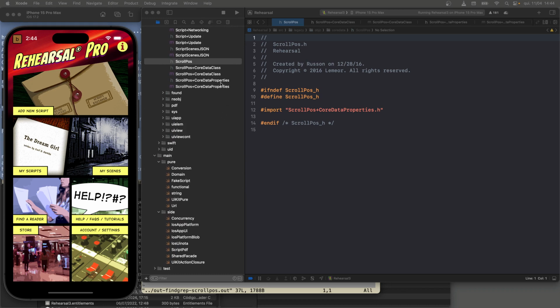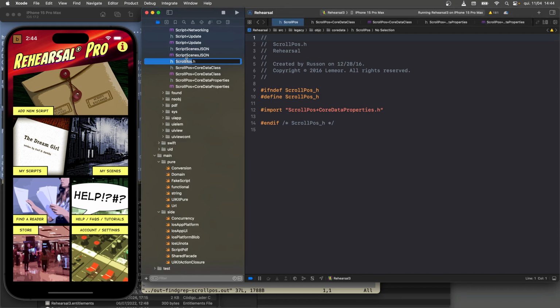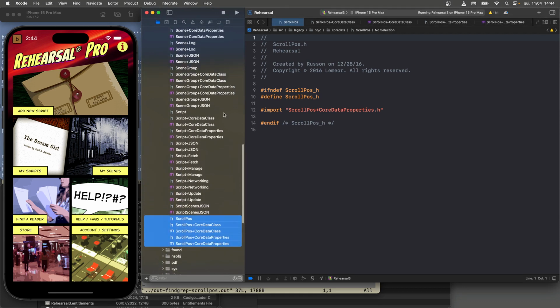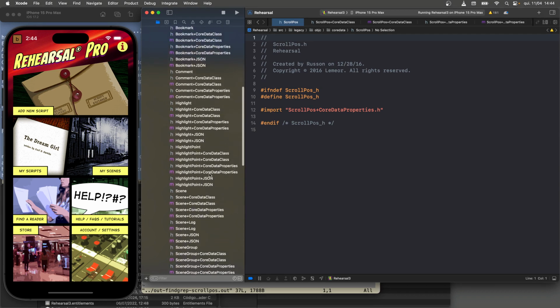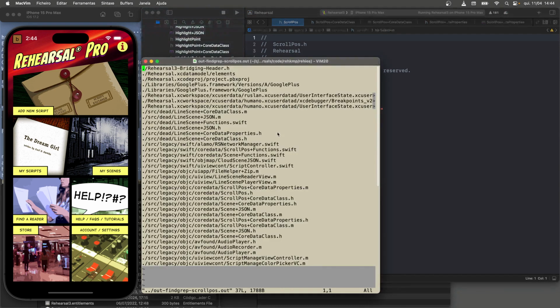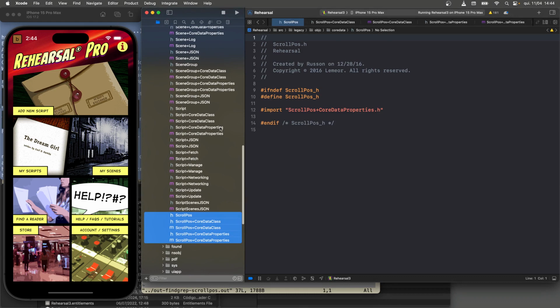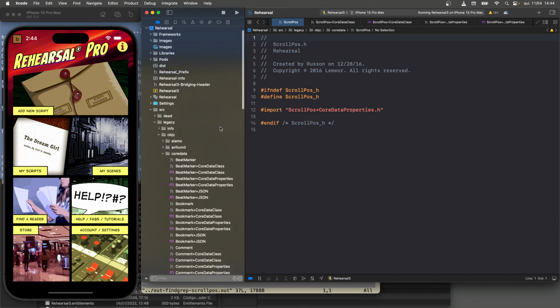But let's get rid of scroll pause. We've been talking about nuking its core data. That's what we're going to do. Let's move it to the dead folder and see what kind of damage the compiler does to us. I already did a search to see everything that touches it, so we're going to be breaking a lot of stuff in the process of doing this, which I'm fine with.